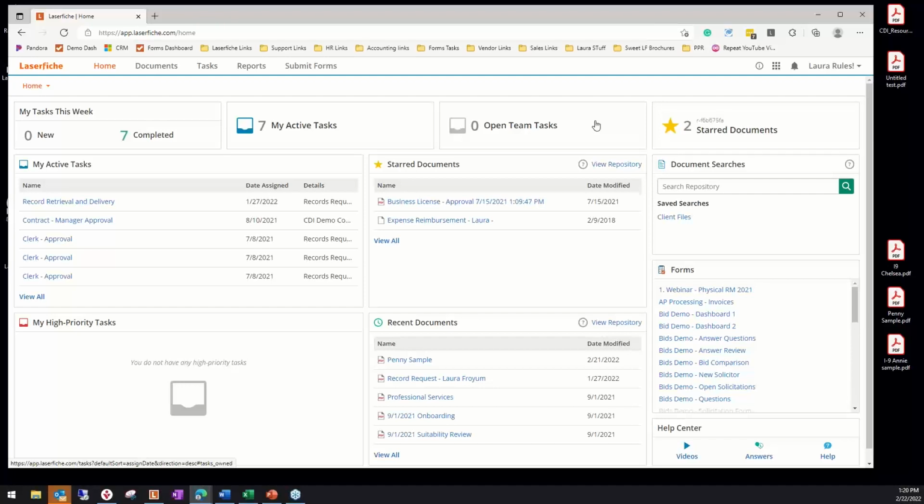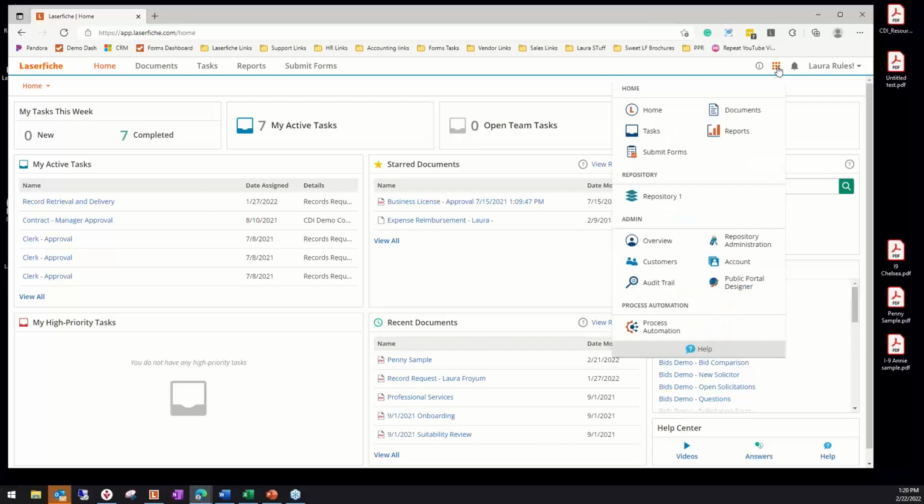So one of the really great things about the Laserfiche Cloud environment, again, is that you don't have to go to separate servers or know who to contact for accessing other areas of your Laserfiche infrastructure. It's all here in one spot for you. So to navigate to things like workflow or to forms, you would just come up here to this quick access toolbar, and then it will bring you to different areas of your repository.